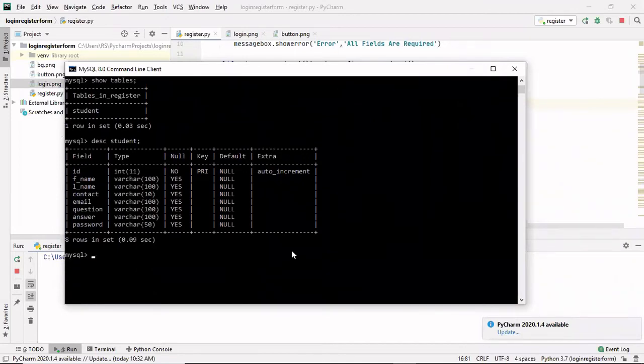Next thing is that right now if I try to see what is inside my table, select star from student, you will see nothing. Empty set, right? Because we haven't added any data right now. So you can simply write a query here if you want to insert any data. But I do not want to write any query right now, actually. But it's very easy.